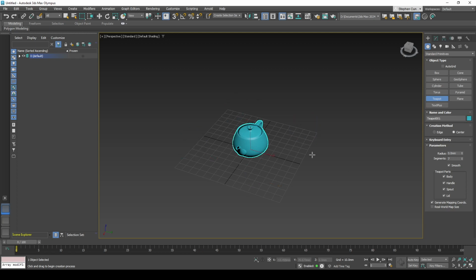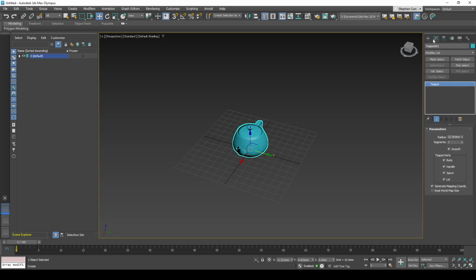What I need to do to come out of this mode is just right click on the canvas here. You can see that I've come out and I've lost my parameter settings by doing that, which isn't a problem because once the object has been created, the actual parameters for it are then linked inside the modifier here.